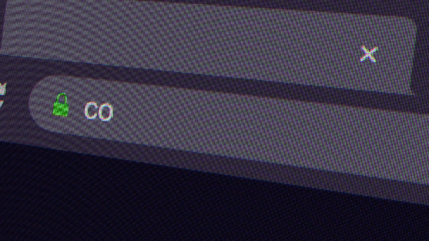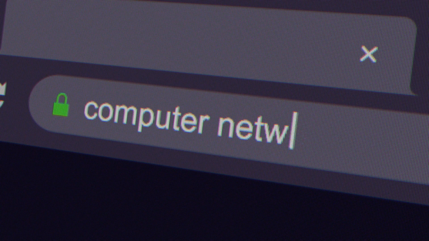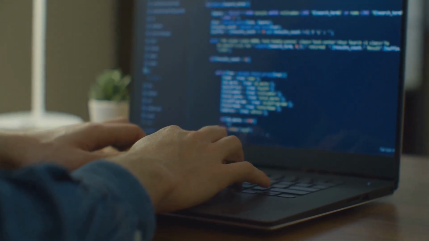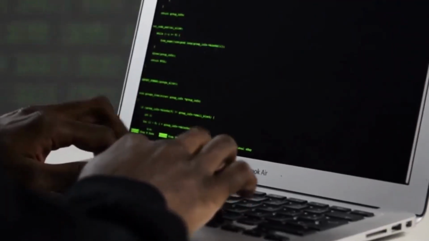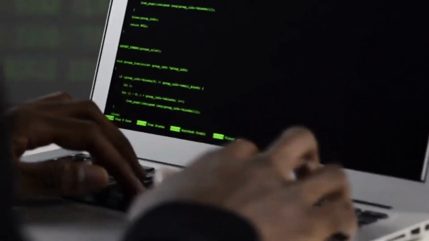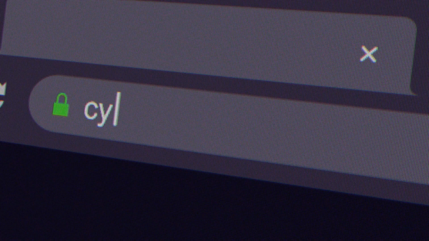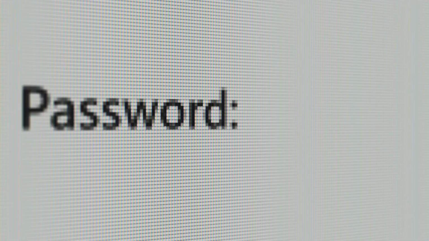If that doesn't work, you can find your router's IP address easily. On Windows, open Command Prompt, type ipconfig, and look for Default Gateway. On Mac, go to System Settings, Network, select your connection and check the router field. Enter this IP address in your browser. This brings you to the router's login page.